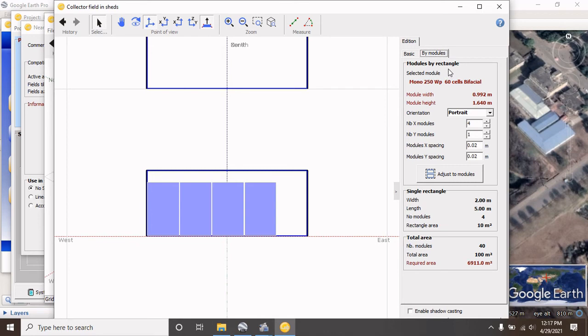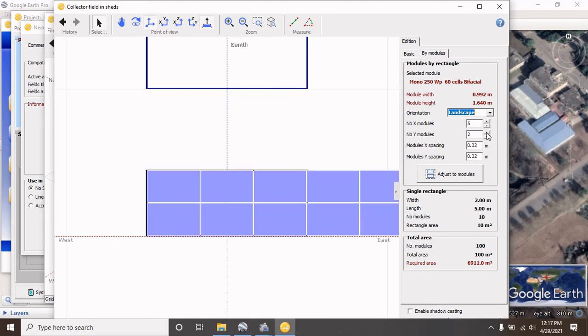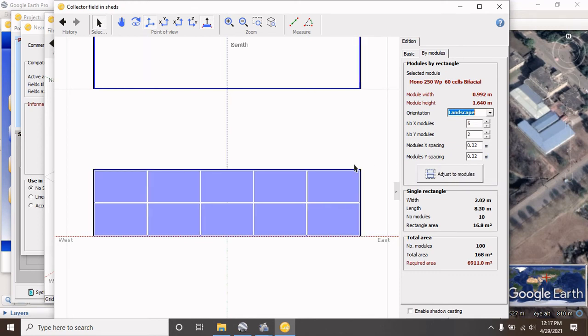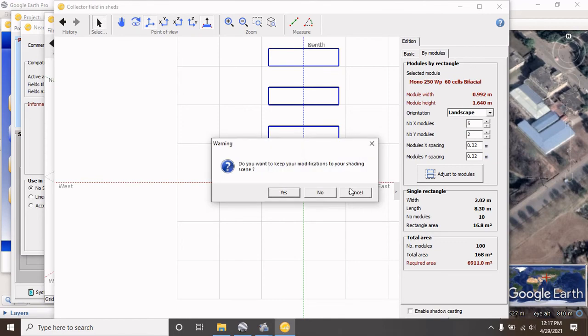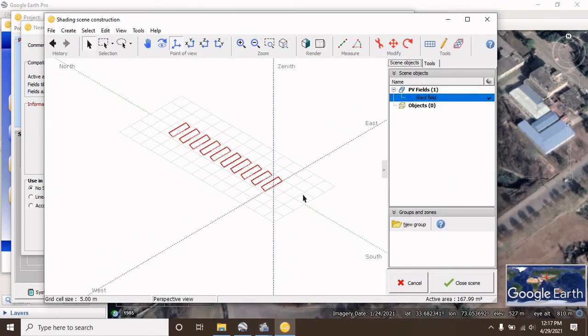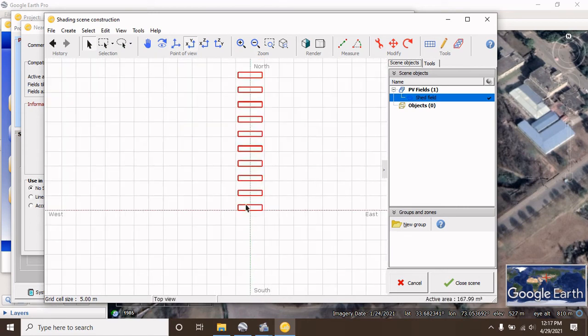Now the other thing is PV modules. You are going to set the orientation of your module, like in portrait mode or landscape. It's also up to you. You will select the number of modules in the x-axis and y-axis. In the x-axis we have selected 5, in the y-axis I selected 2. It's up to your scenario; you plan accordingly. Alright, adjust modules: you click here, then click cancel and click yes. Now you watch over there, the modules are selected.